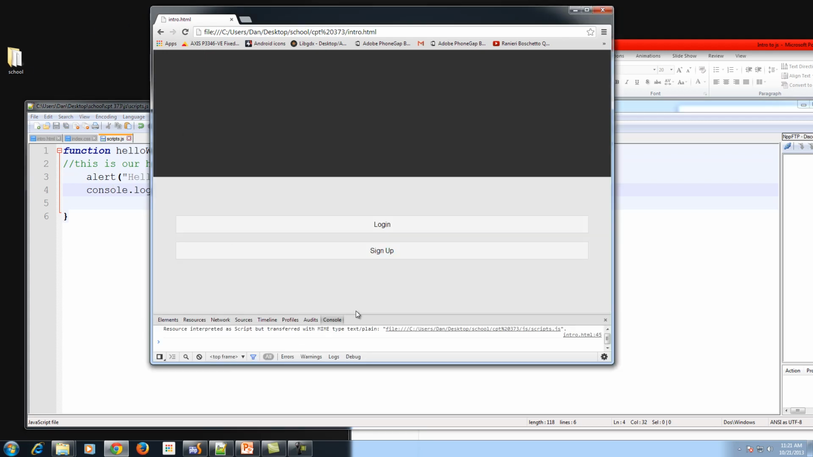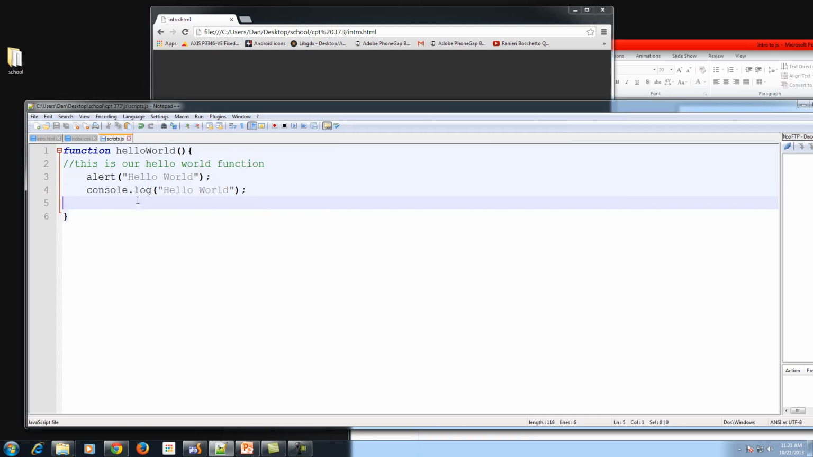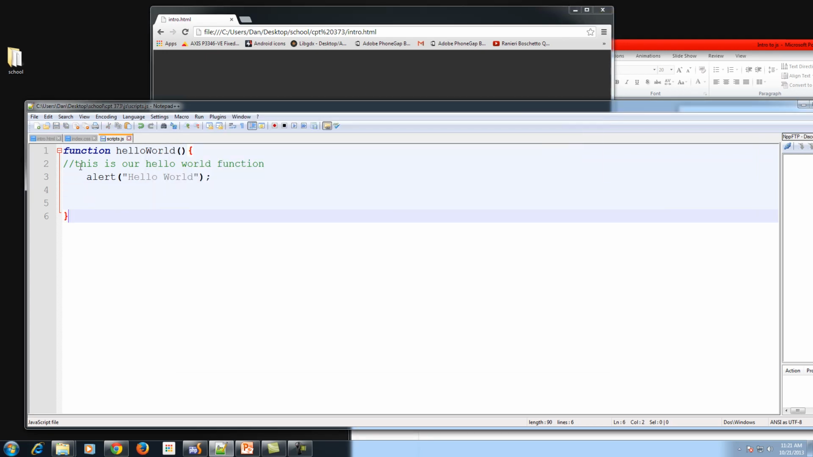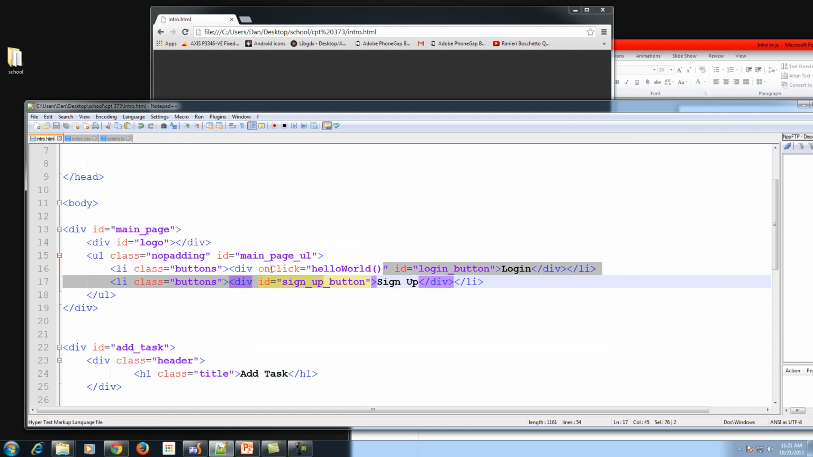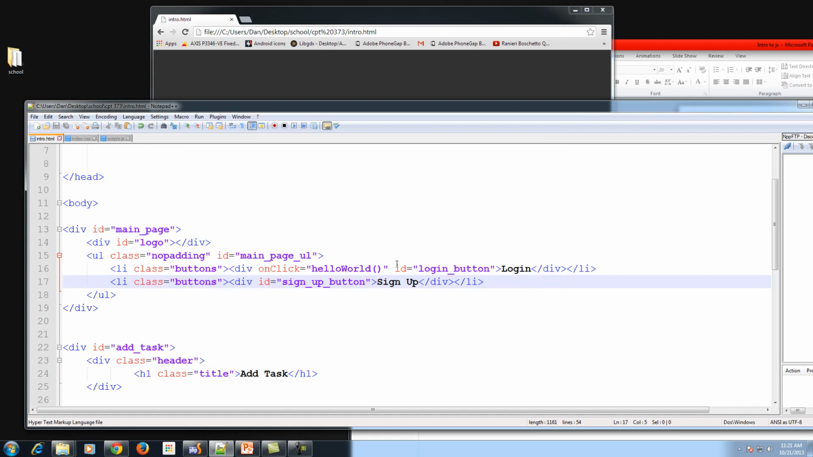Which should give us a console message, which is good for debugging, hello world. So I can have as many arguments or as many commands as I want within a function, and I just call it. Okay, so I'm pretty much attaching an on-click handler to my div, and I'm saying anytime I get clicked on, please perform this function.